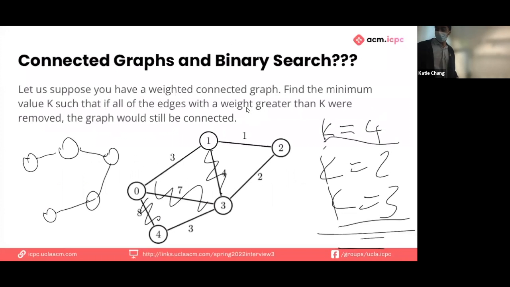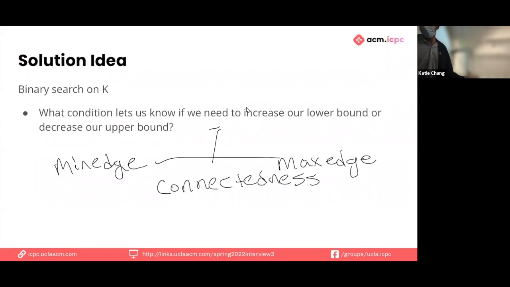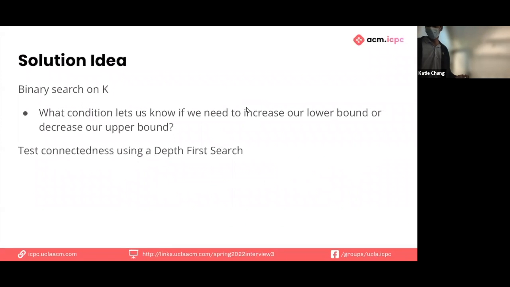And I don't know how familiar you are with graph algorithms, but if we want to determine whether a graph is connected or not, we can use something called a depth first search or a DFS to basically say, can we visit every single node in one traversal, or can we just walk around and get to every node? And if we can, the graph is connected. If we can't, the graph is not. And so we want to test connectedness using a depth first search.